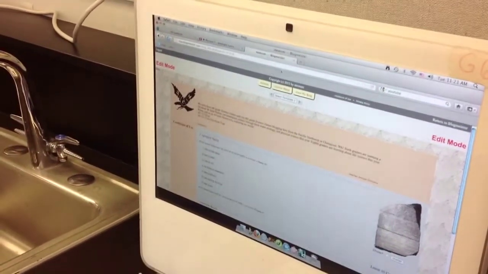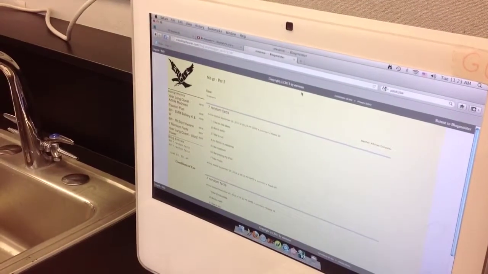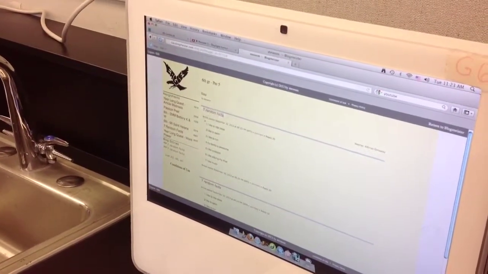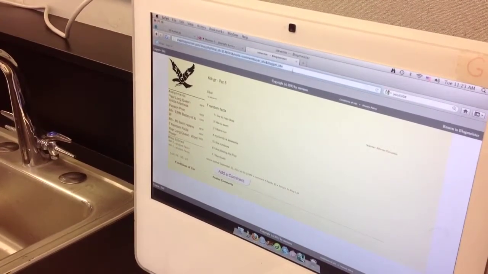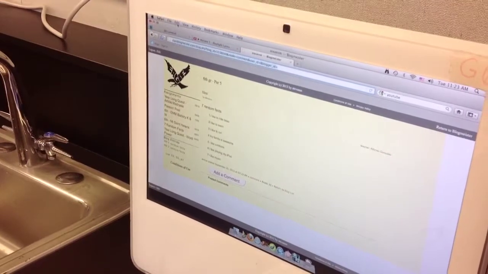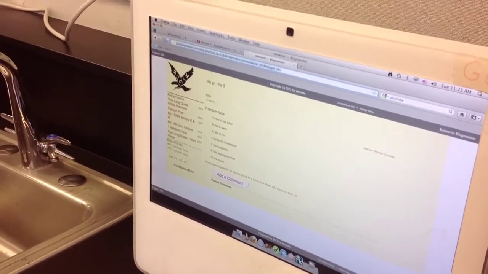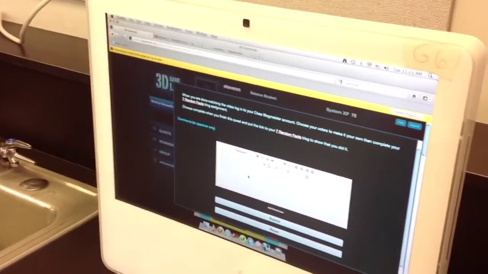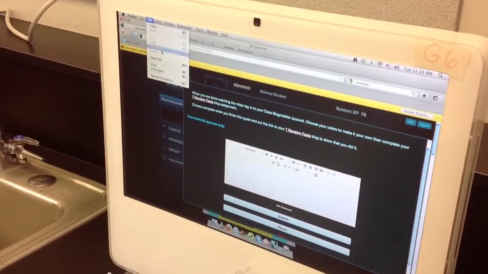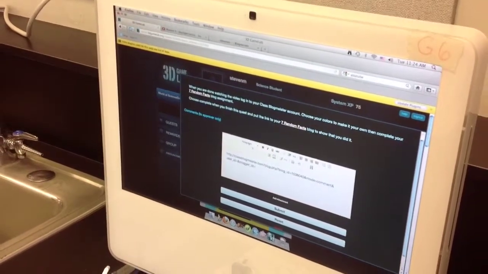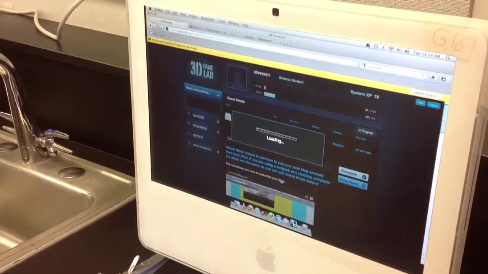Go back to View My Blog. Then click on 7 Random Facts again. Then click on the URL again. Then go up to edit, and then do copy. Now go back to 3D GameLab and paste in there. You can go edit paste. And go ahead and submit. There, you got that one done.